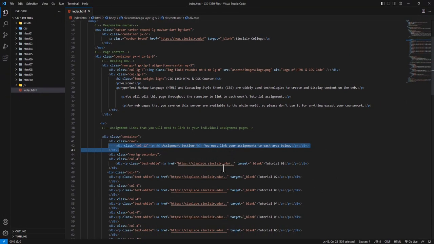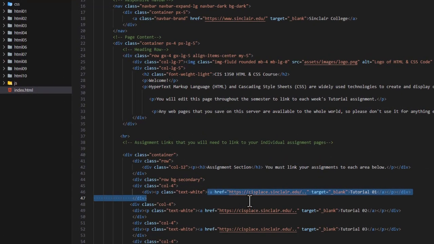The area that you're going to be connecting to your individual files is this section right here, where it has the https://cisplace.sinclair.edu. You're going to replace the two dots at the end with your area on that server, and what you're going to be using is your domain name, which is going to be your first name dot last name, and if you have any numbers after your name, then you'll be putting those in also.